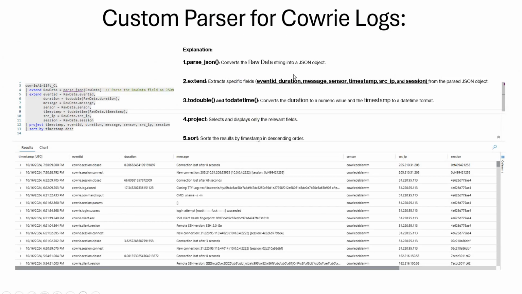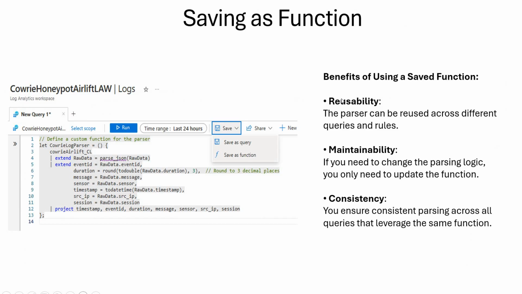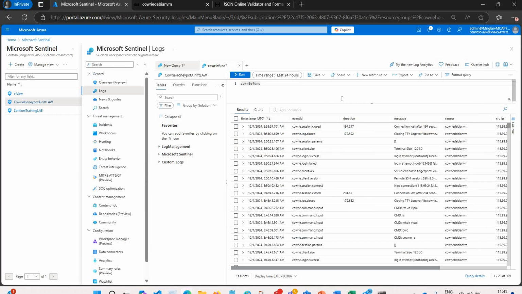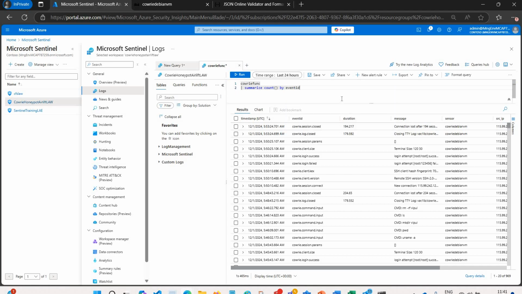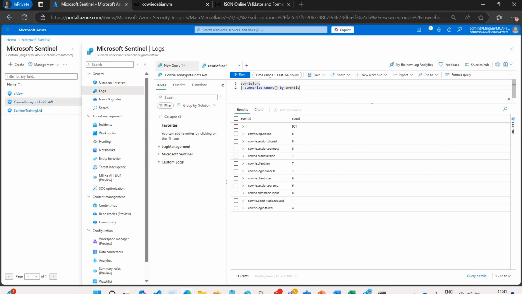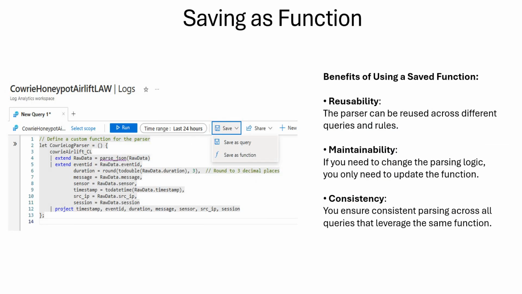So that is what I'm explaining with this particular slide as well. Now if you want to see something like distinct, or maybe summarize, count by event IDs. For each event ID I would like to get the count for the last 24 hours. So log close is 6, session close 6, session connect 8, session client version 7, client key exchange, login success, login failed, 4 times login failed. So like that, we have saved it as a function.